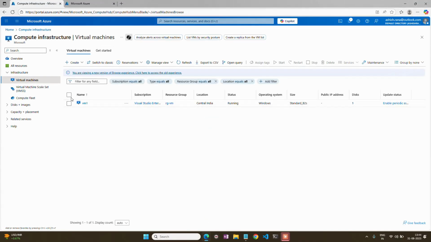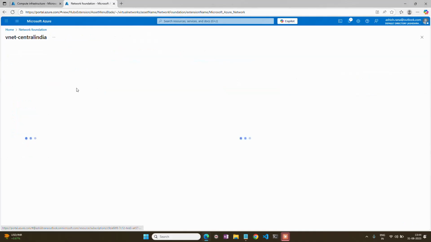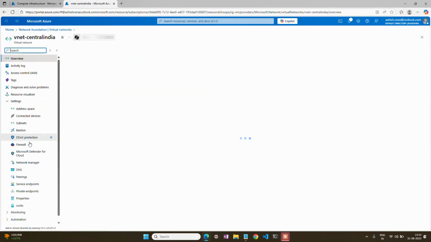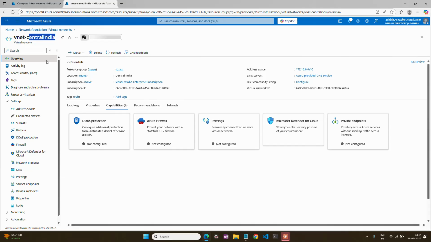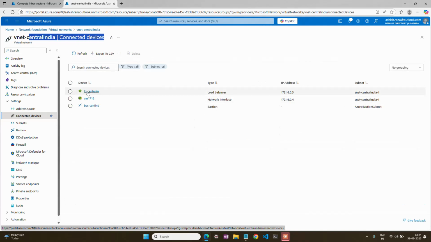In this scenario, I just have one VM, which is created in Central India, and when there is a disaster, I want this VM to be provisioned in UAE North. This is the virtual machine, and I will also show you the VNet it is part of, which is Central India. These are the subnets I have, and this is Bastion. If I show you the connected devices, this is the VM.